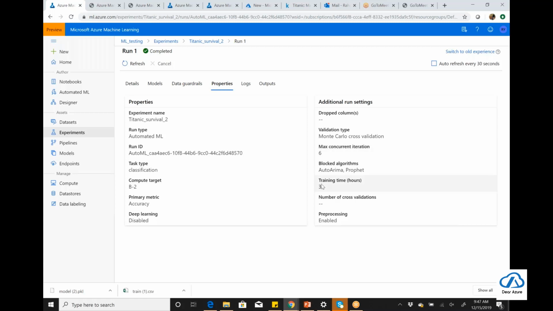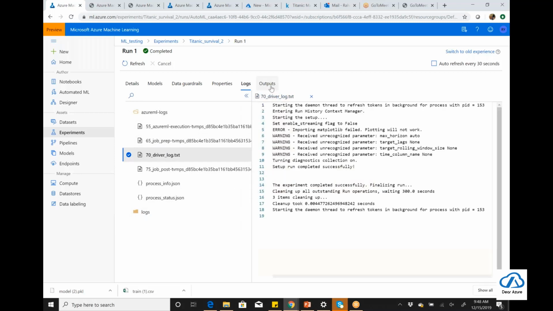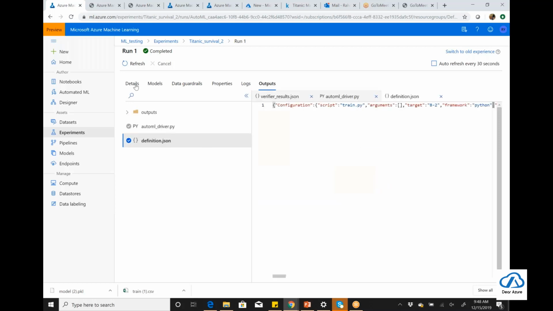And if you are running a big data set or big model training, then you will have to increase the training time. Mine is small, that's why I selected three. And if you are interested in details like logs and everything, you can go in there. And you can also see the output. For output, I will show a different tab actually.